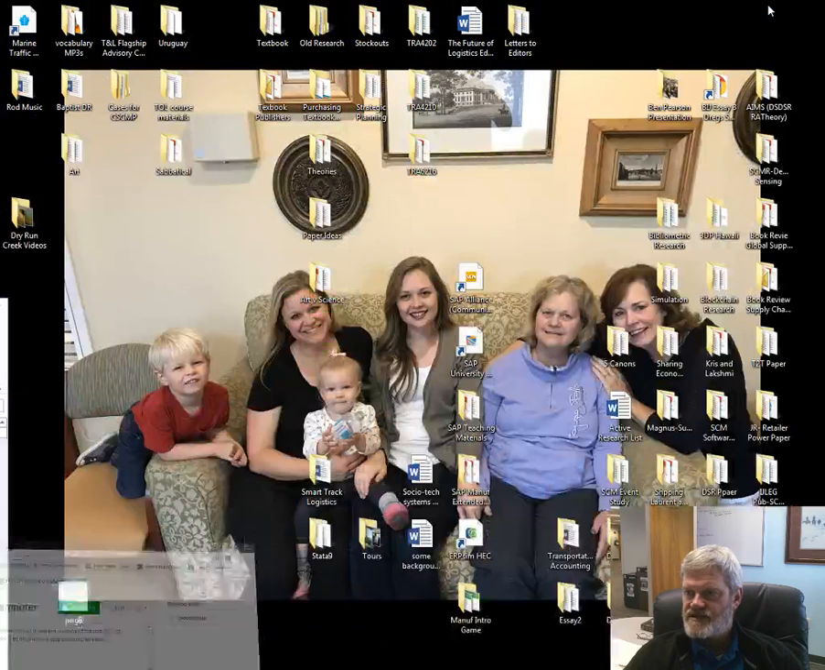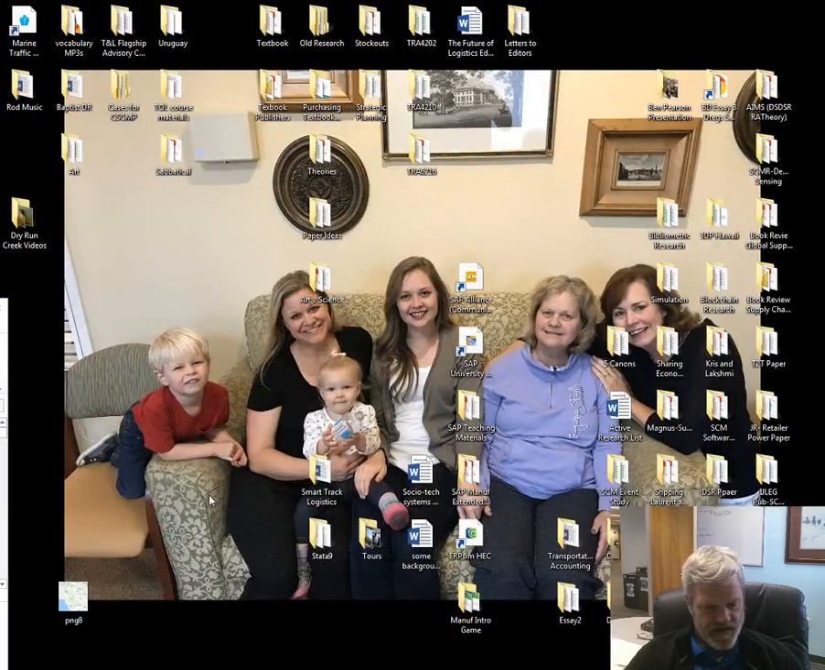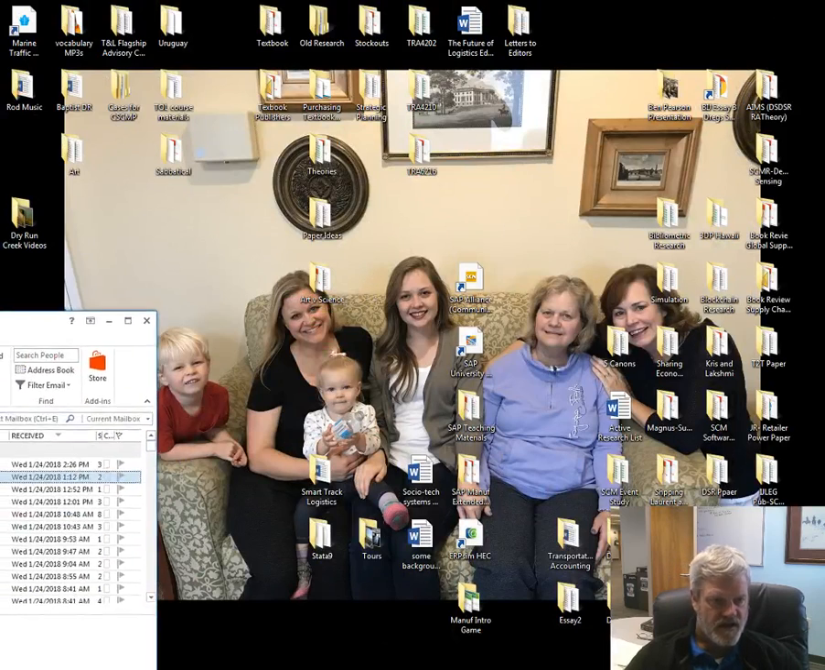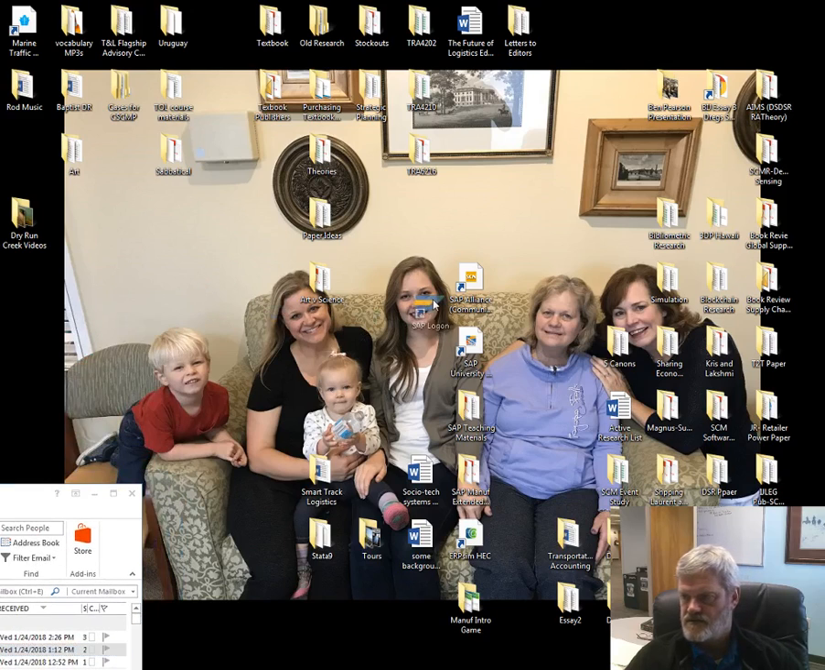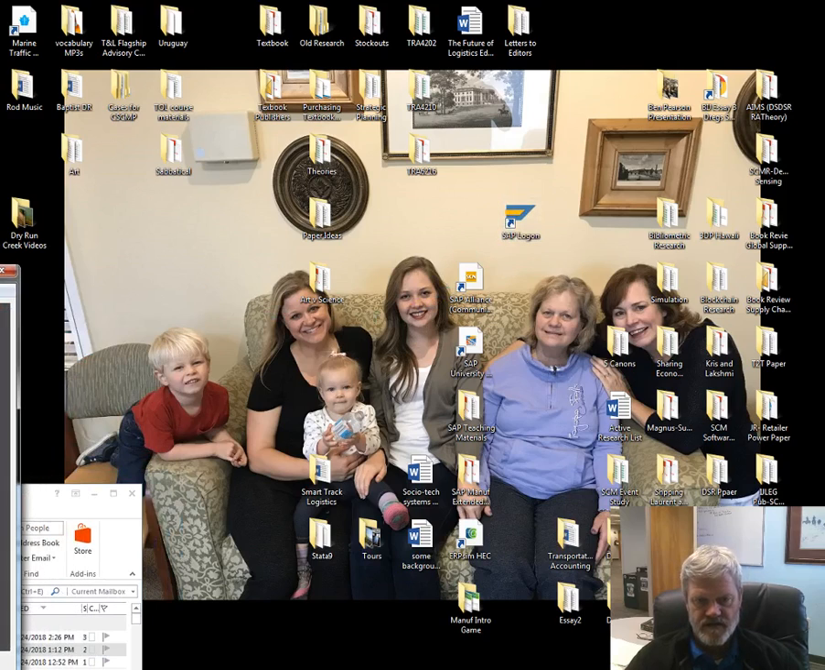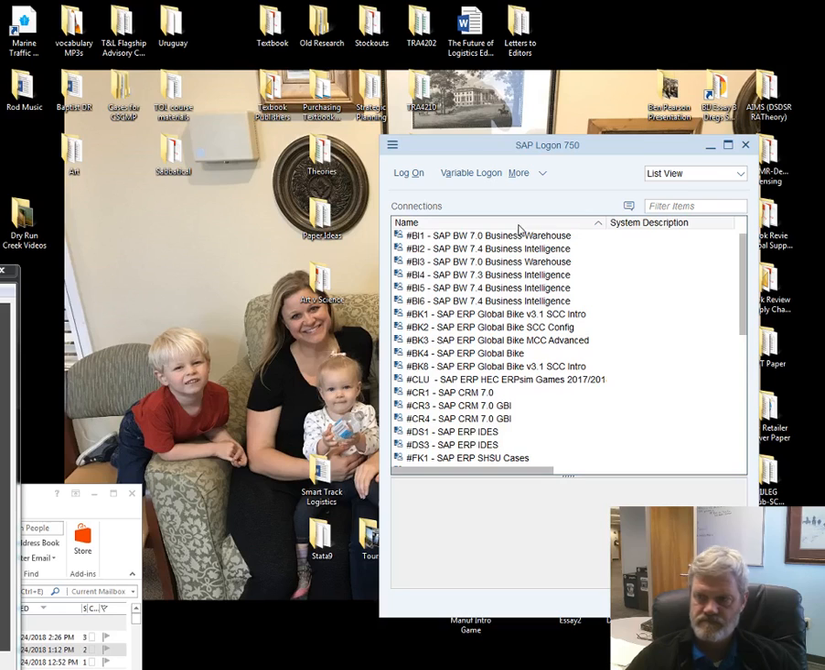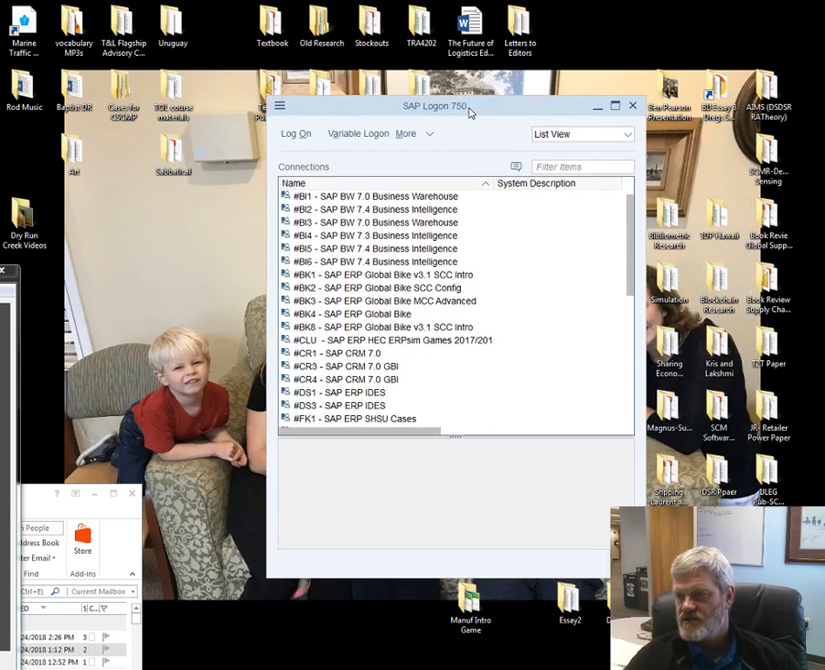And after that's done, you'll know you're successful if you have an icon that looks like this right in the center of my screen. Can you see that icon right there? The description is SAP Logon, and if you double click on it, you'll get a screen that looks like this. And at this point, that's as far as you can go. If your screen looks like this, you're successful.